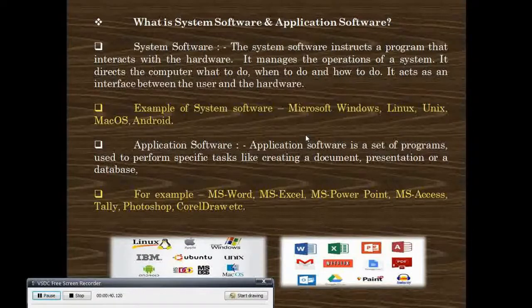Define application software. Application software is a set of programs used to perform specific tasks like creating a document, presentation, or database. For example, MS Word, MS Excel, MS PowerPoint, MS Access, Tally, Photoshop, CorelDRAW, etc.